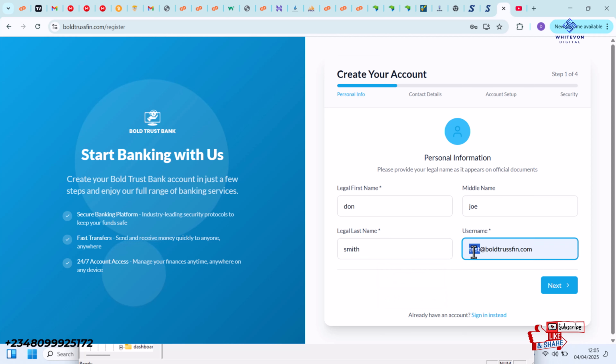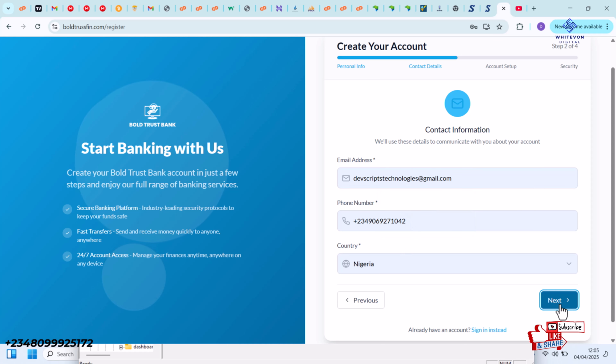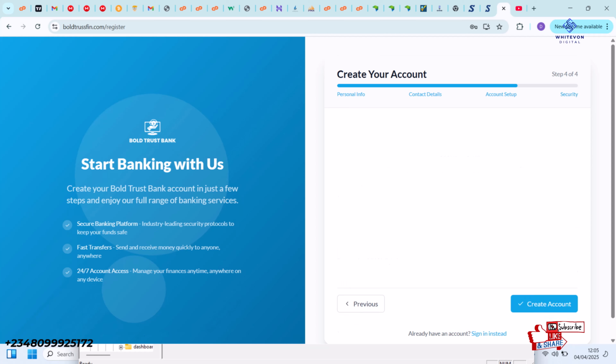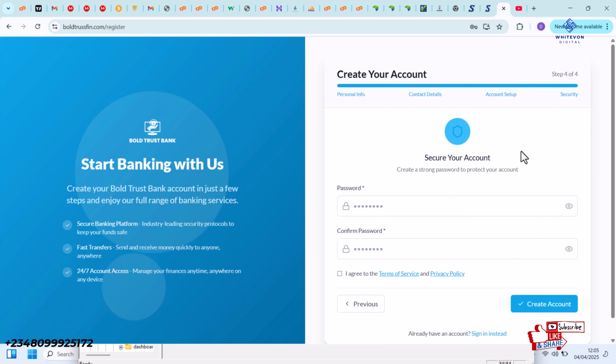I'll go ahead and fill in the right details, guys. So right here we have checking account, saving accounts, transaction PIN. I'm going to click saving account and then click on next, and then it says security, password, confirm password. Since I have an account already, I would not want to go through the whole hassle of creating a new account. I'll just click on sign in instead.